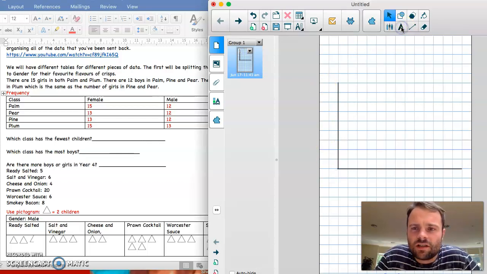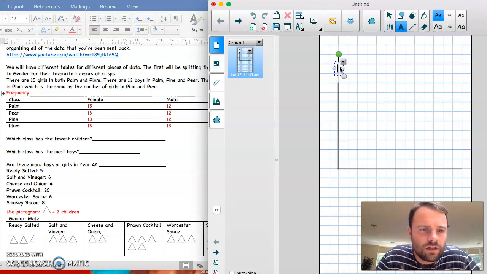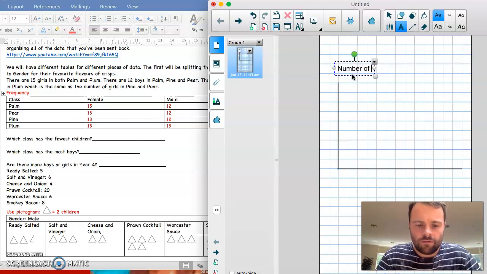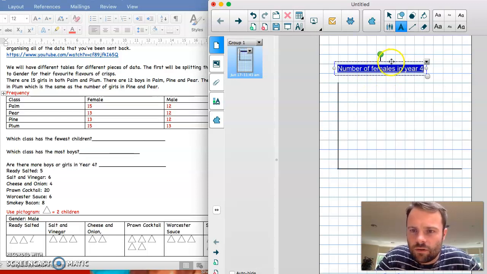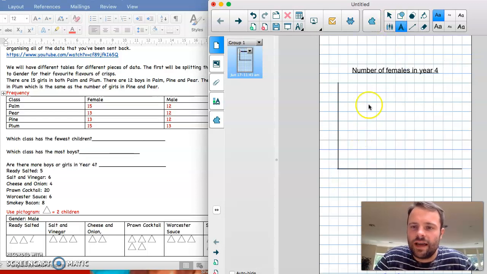So first things first, I need to know what this graph is showing. So this graph is going to be showing how many females there are in each class. So I'm going to say number of females in year 4. Okay, I'm going to underline that because it's a title, and I'll put that right there.